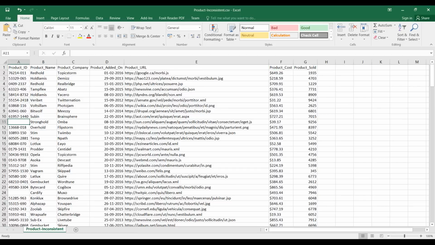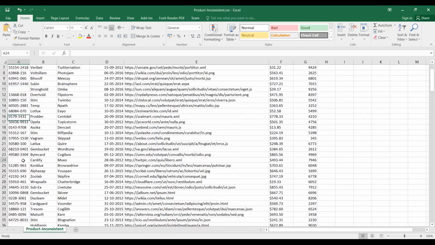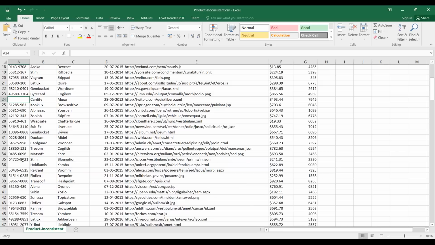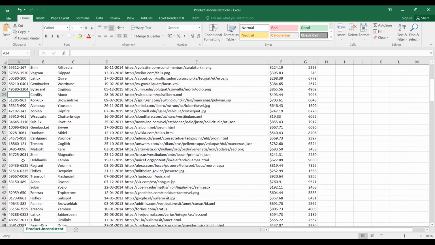Now you can see there are certain fields where the product ID is null. So what we need to do is that we need to create an expression through which we'll identify these rows and then set a consistency flag for them so that it becomes easier for the end user to identify these inconsistencies and make the required updates.